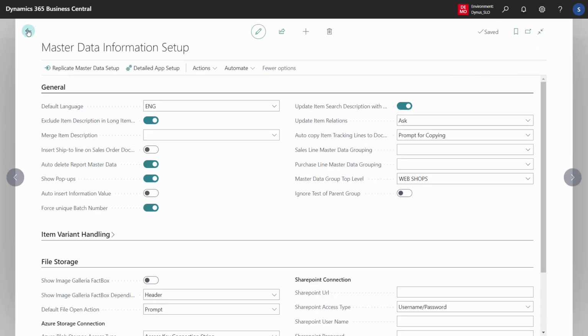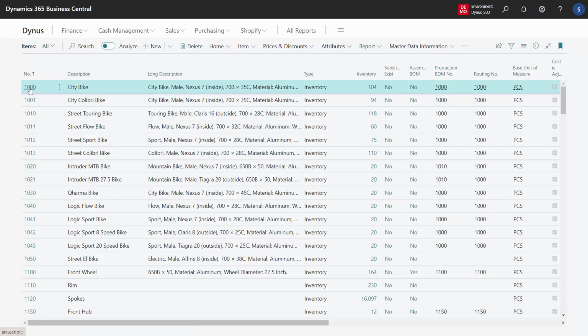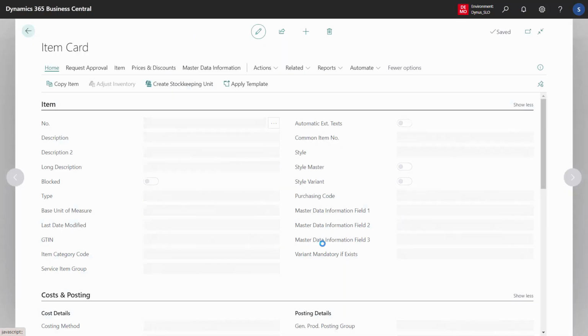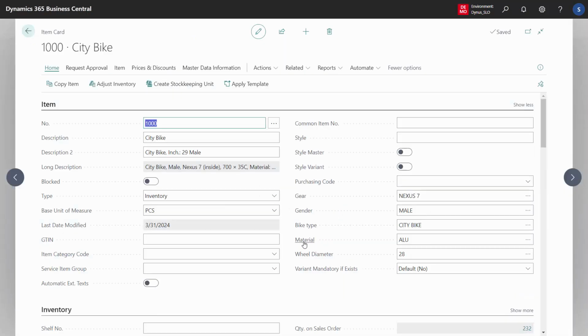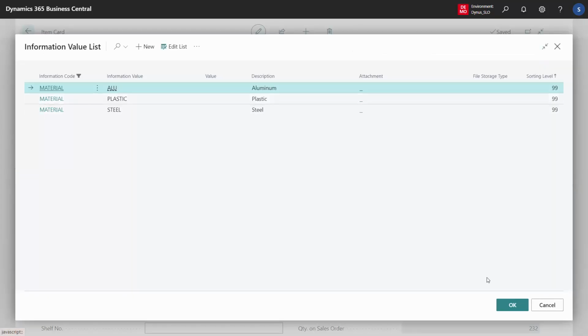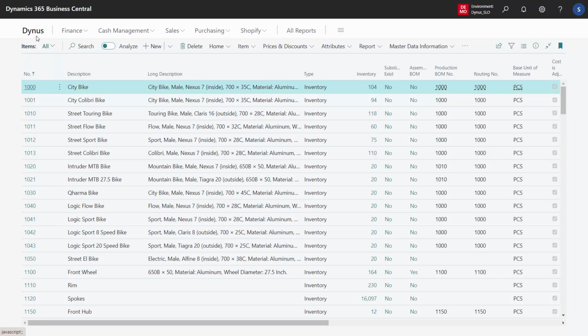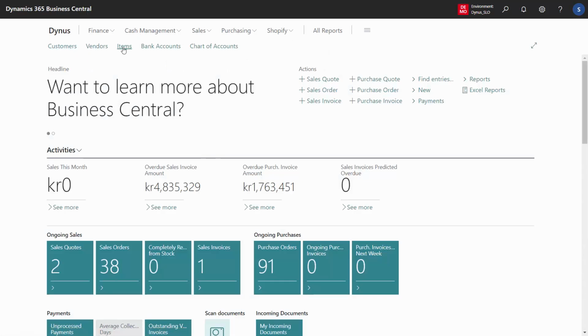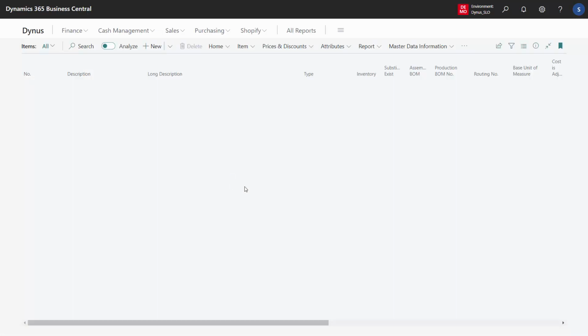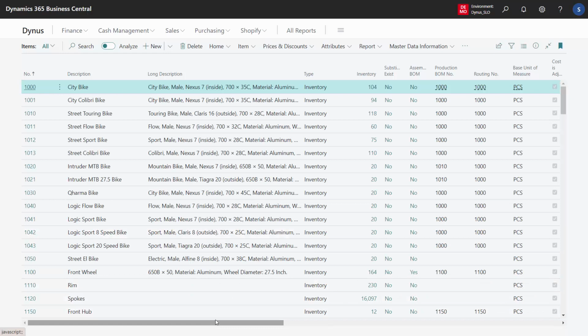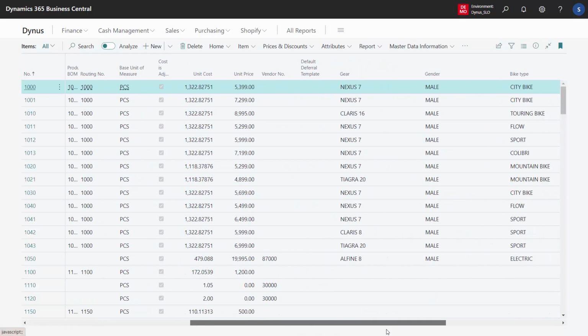Now I expect when I go back to my items in here that I have my material being aluminium, my wheel diameter being 28, and both of them I can change directly here. So I can look up and select another material here. You also have the information on the list view, and I think I need to update the list, so I'll just go back in my menu and into the item list again to show you that once I added new fields in here, they also pop up on the list view.